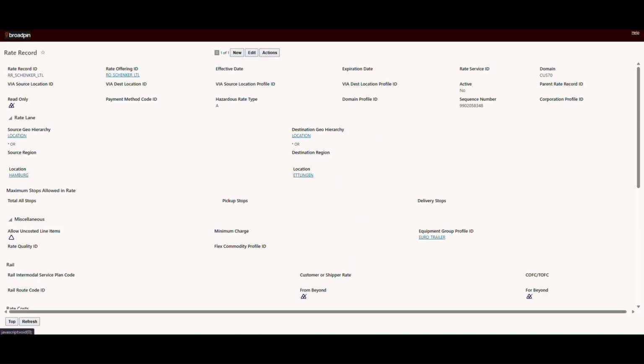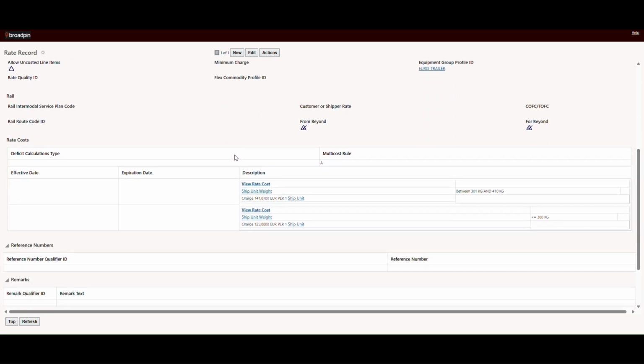This same process scales effortlessly, whether it's a single rate update or thousands of rates at once, all fully tracked and auditable, right up to production.